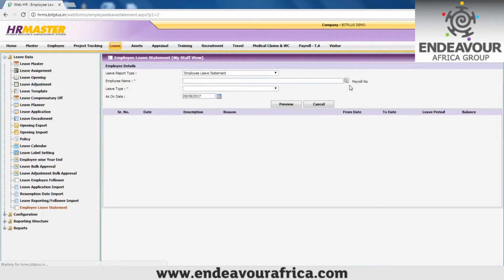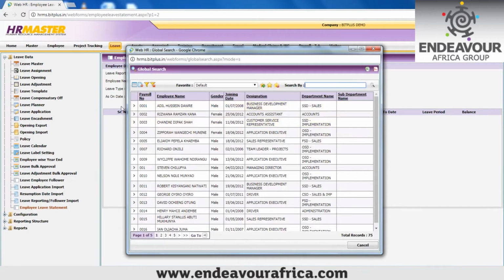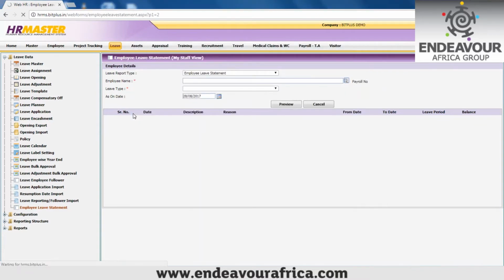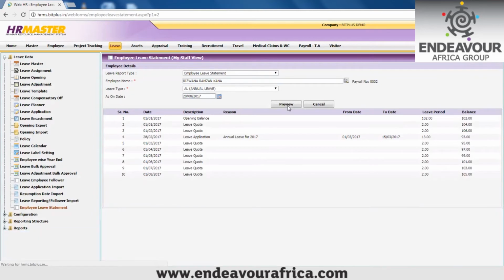Let's just take an example of one employee payroll number. So click here, then you say let's see this one. Let's see her leave statement if she's gone for any. So this one is a quick explanation. Leave type annual leave, then you click preview. So it will give you the opening balance as of the first.